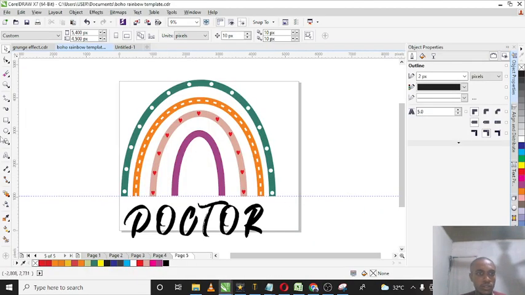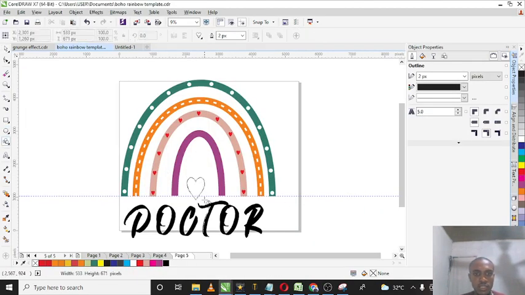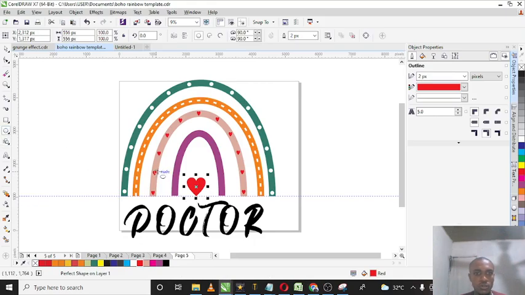And for this, I'm going to put a heart instead. So let's just say this. Yeah, maybe a circle above it. So all of this is customizable depending on what you want. So it's pretty much very simple.